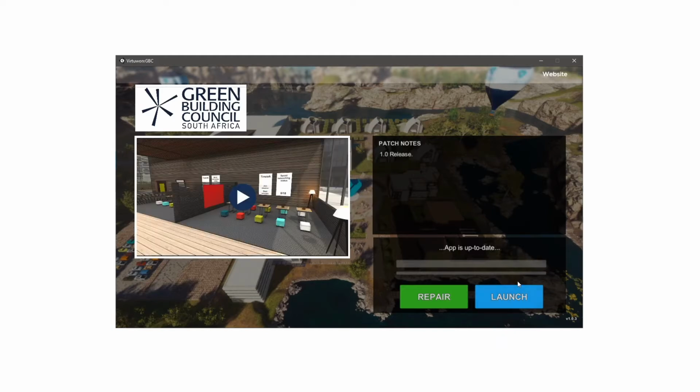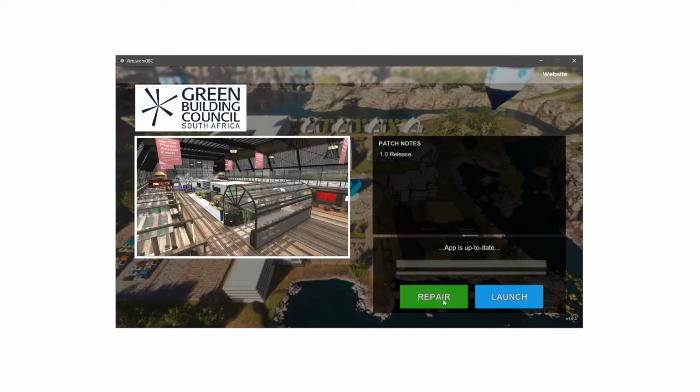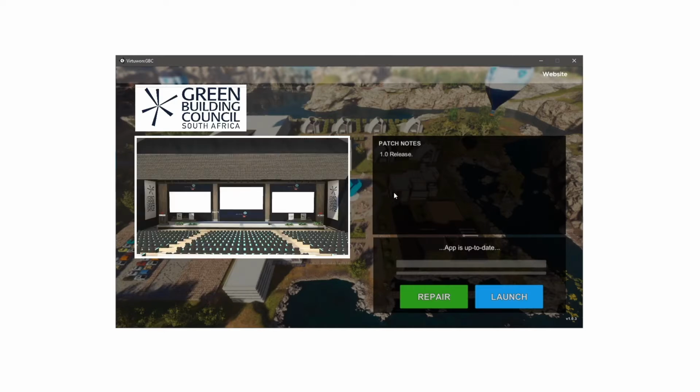Should at any point you experience software issues, glitches, or errors that cause your software to run as unexpected, you can click the repair button and the patcher will run through the software, find out where the issue is, and replace the files with healthy ones.